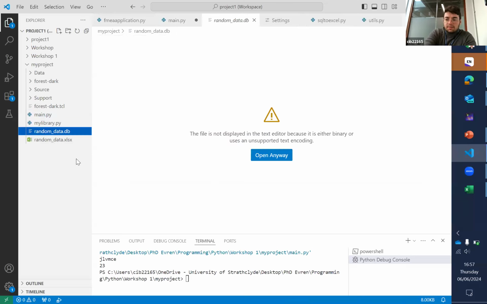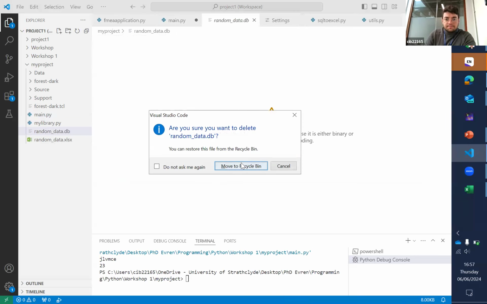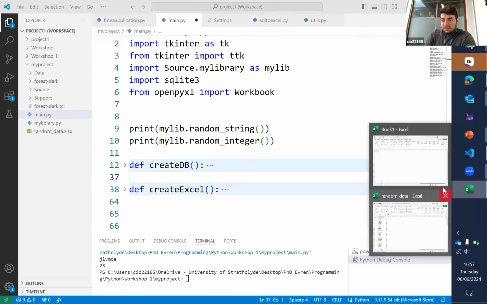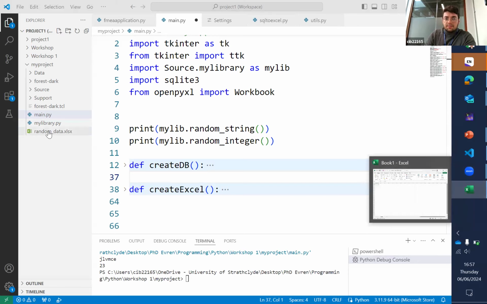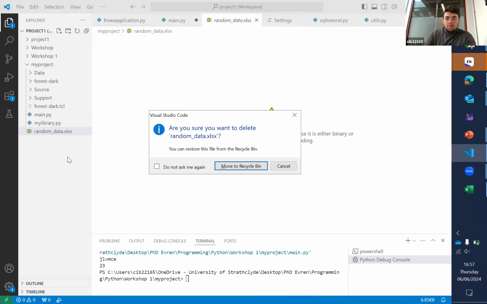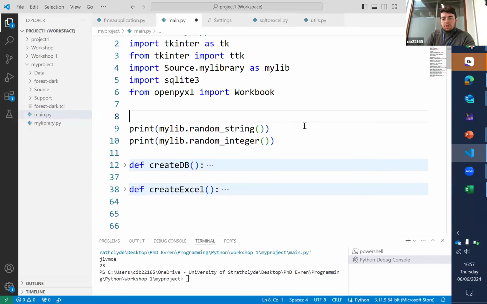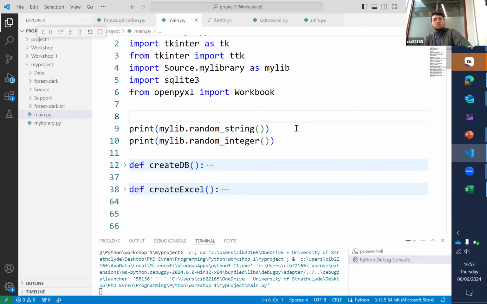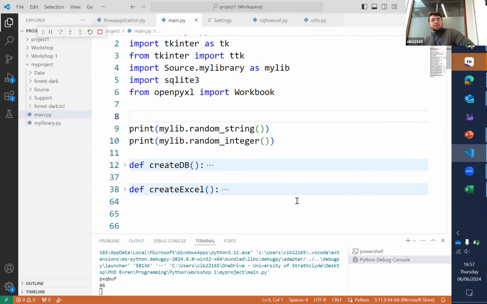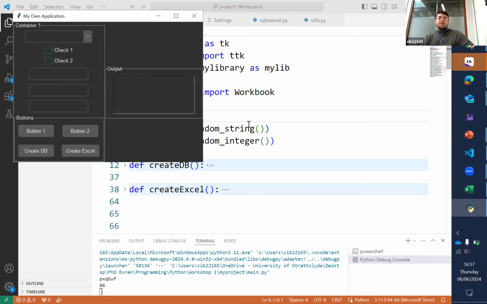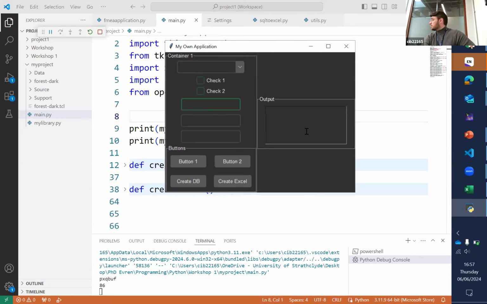So I will just clear the random data DB, delete, and Excel as well. You need to close the Excel before doing any modifications, otherwise it will give errors. Okay, let's run the function, run the code. Fingers crossed, and it looks like we haven't got any errors so far. Yes, thankfully no errors.